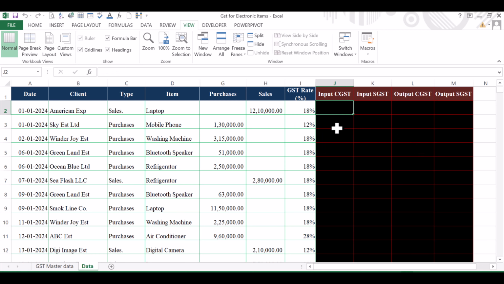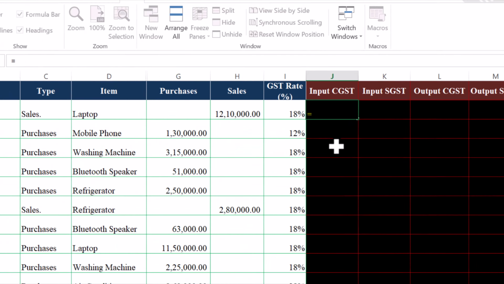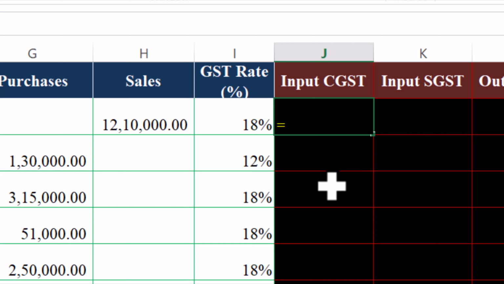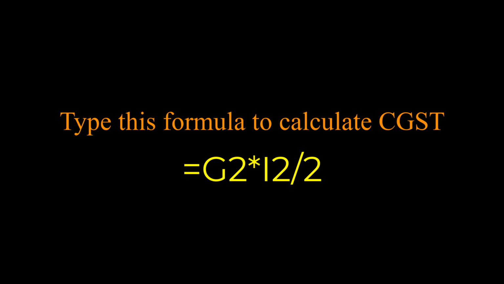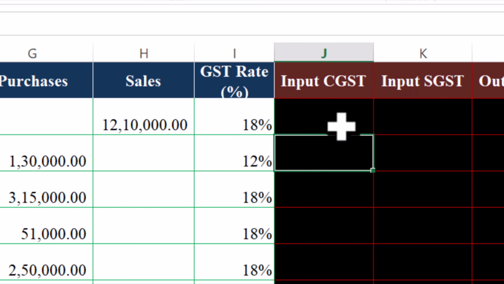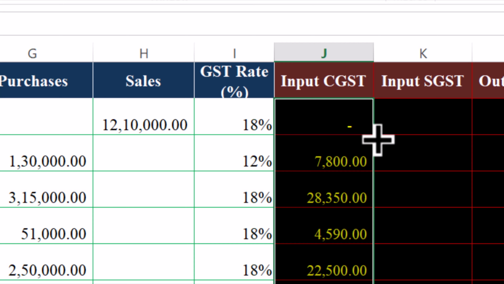Click on the cell J2 and type an equal sign. Now click on G2 under purchases, type a multiplication sign. Then click on cell I2 for the GST rate. Next type a division sign and enter 2. This is to take 50% of the GST rate as CGST. Drag the fill handle down to copy the formula to the remaining cells.